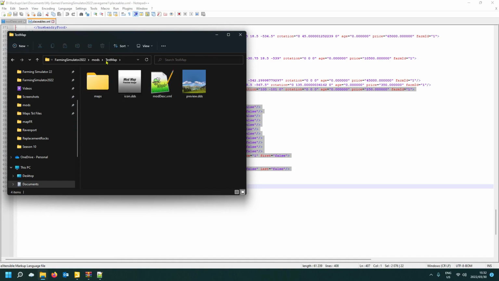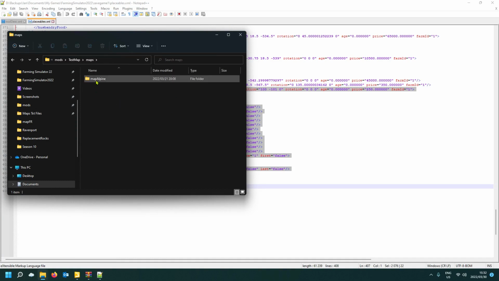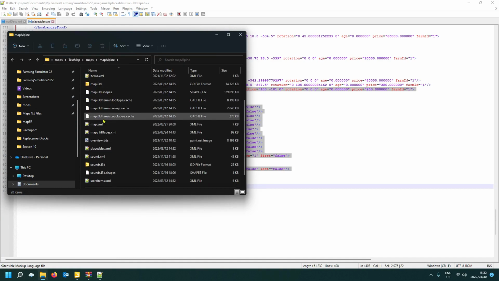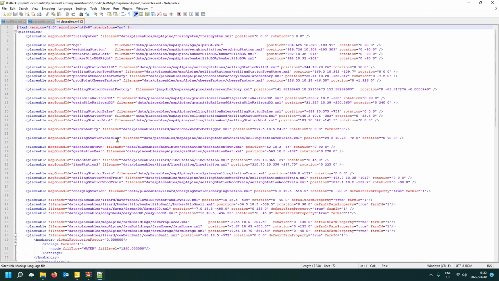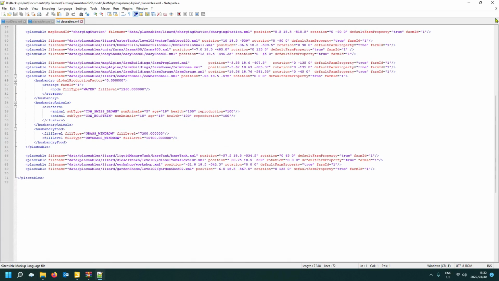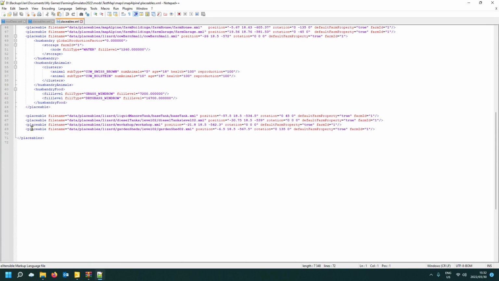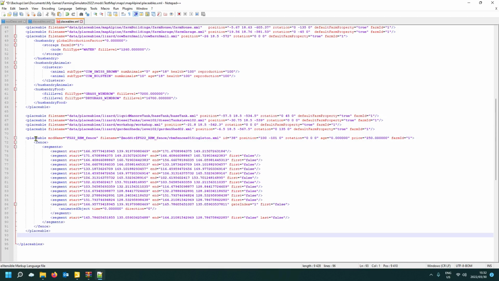There it is. So my map is the test map, Map Alpine, and you go into your placeables like so, and go right to the bottom and find a new line above the last section. Obviously you can put it anywhere as long as it's in between the placeables thing. So just make it in there and Control V to paste, and there it is, guys.